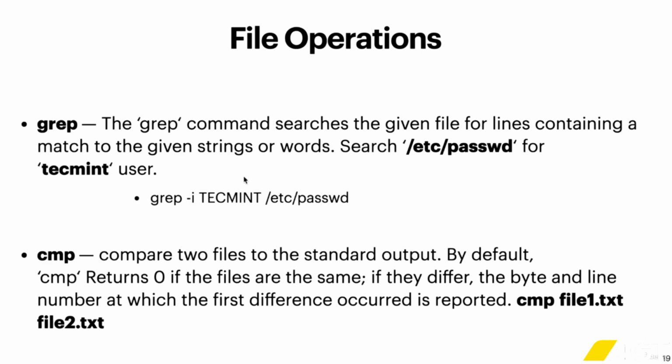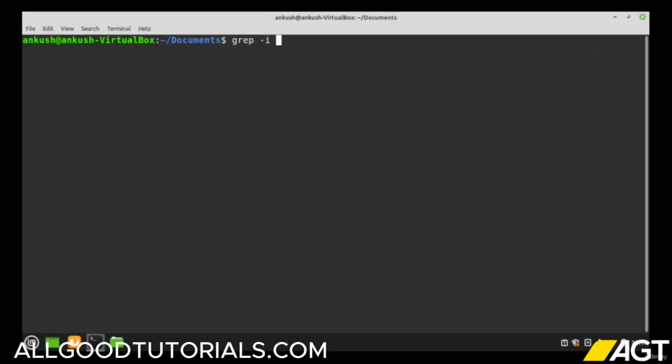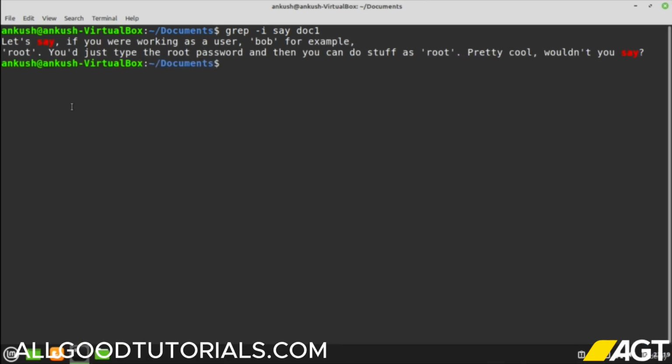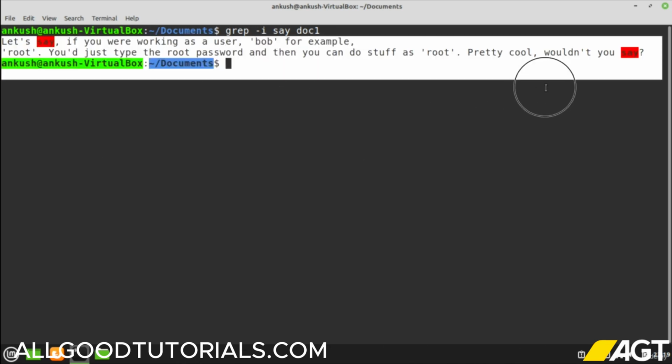Let's see how the grep command works. If I want to search for a string inside a file, I will use the grep command. So I will simply write grep -i, and then I will write the string I want to search for. Let's say I want to search for the word say, and then I will write the name of the file where I want to search it. I'm currently in the documents folder, so I will directly give the name of the file, that is doc1, and let's search for it. So it has found say in this line. The word say is highlighted in red and it is in this line, so it is showing the whole of that line.